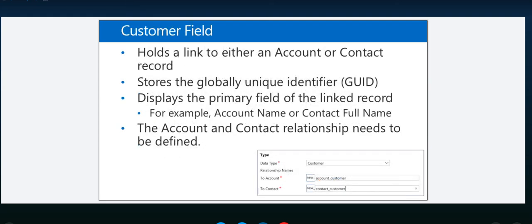All right, guys, only a few fields left. The customer field, as I mentioned earlier, is actually interesting in itself, in that unlike all other lookup fields that only refer to one entity, this one refers to either account or contact, and it stores the GUID for either of them. And of course, it displays the primary field name of whichever one that it's linked to. And you can specify that in your lookups. You can specify the different relationships.